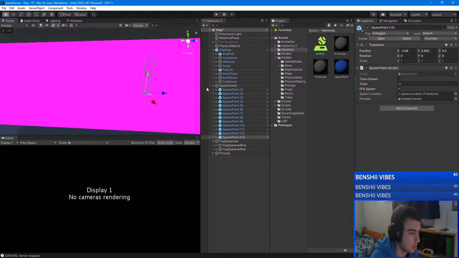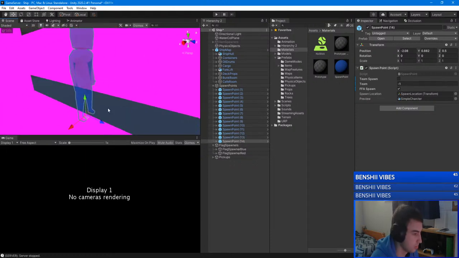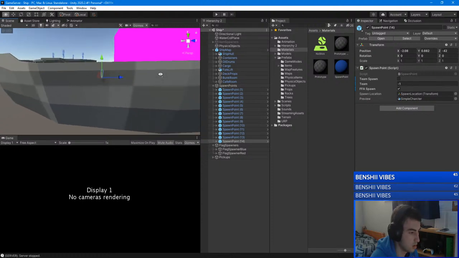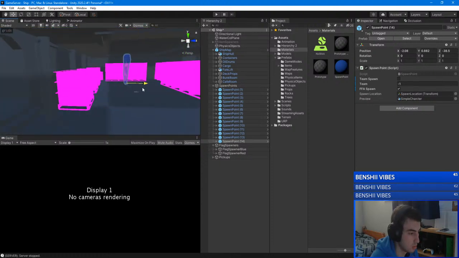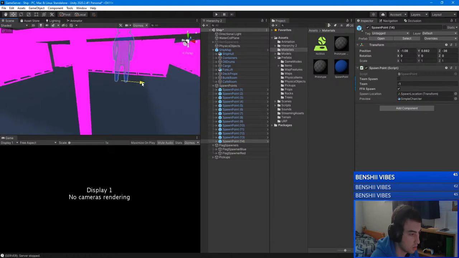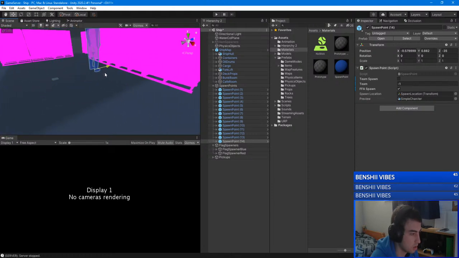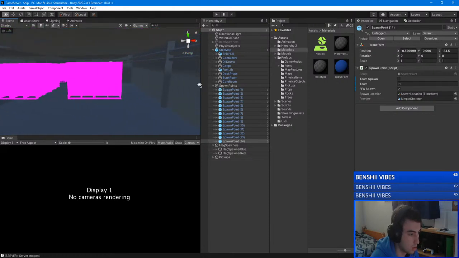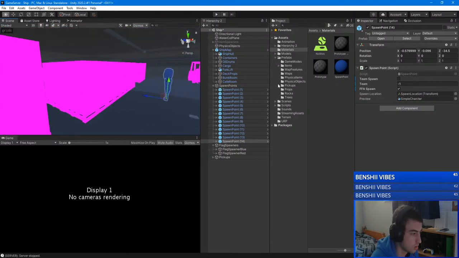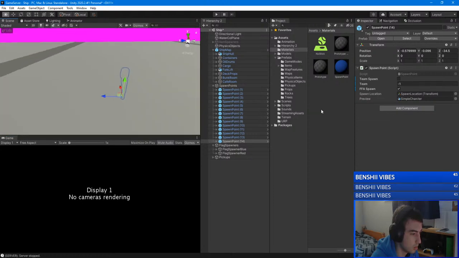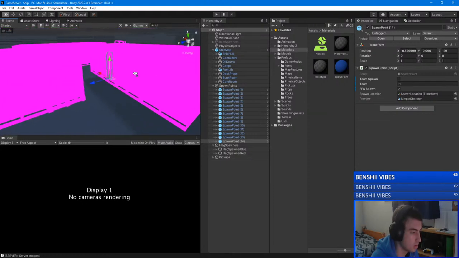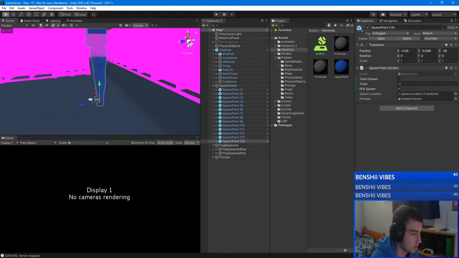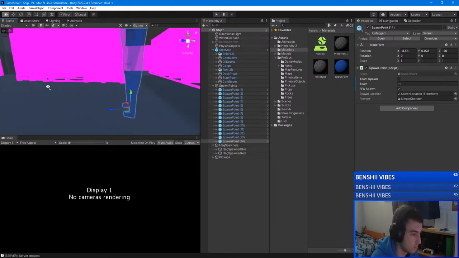Okay. Now let's put a free-for-all spawn point in the storage room. Whoa, way too far. In the storage room for sure. Where should we put it, though? Let's put it... maybe let's actually put it right here, so he's kind of got cover from all these boxes here. Okay.